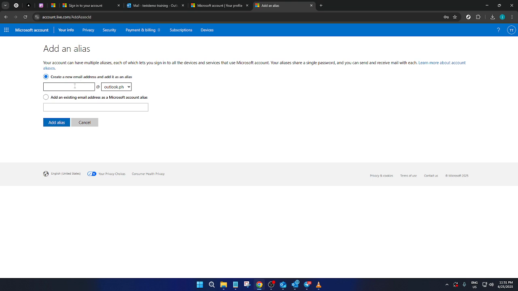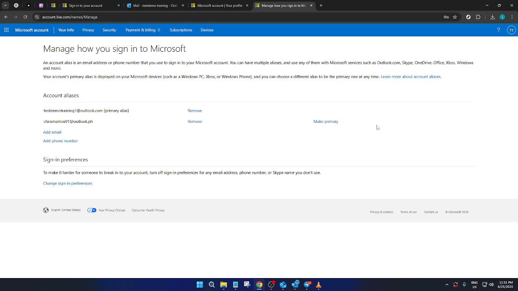This alias will now allow you to send and receive emails through your Outlook account, but with a different outgoing email address. It's a great way to manage your email communications more effectively without needing to create an entirely new account. I hope you found this guide clear and helpful. Setting up an email alias is a simple yet powerful way to streamline your digital communications.